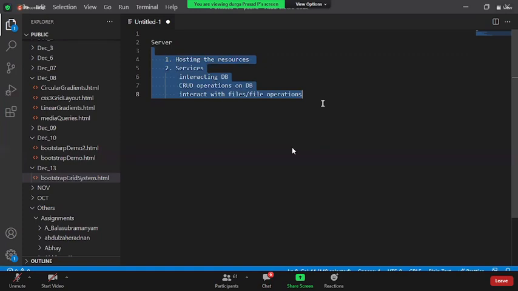A lot of people ask, boss, we are into the client side, into web page creation, so why do I need to have a server? These are the main things. We need a server for hosting the resources. We need to use the server for providing some services, which can be used from the client side. Now, these are the operations of any server you go with.